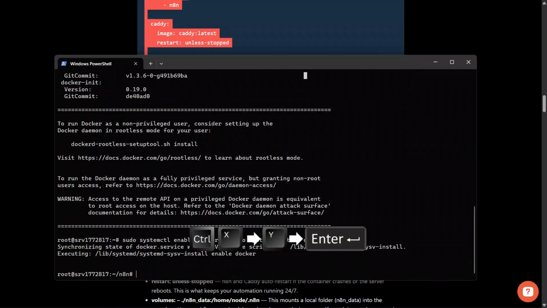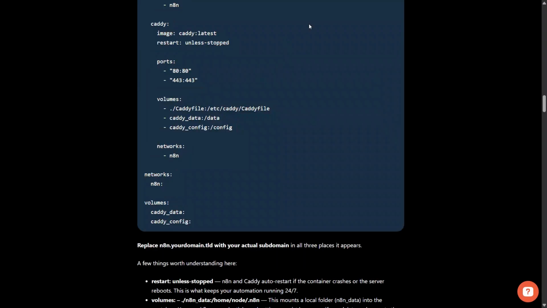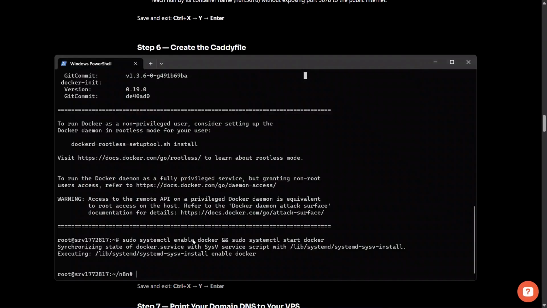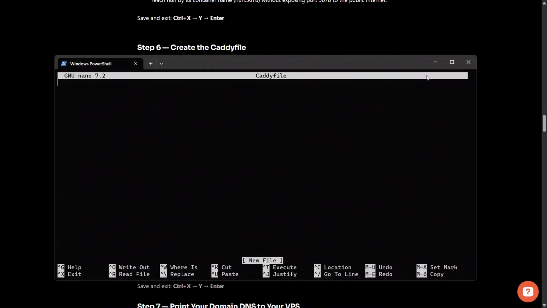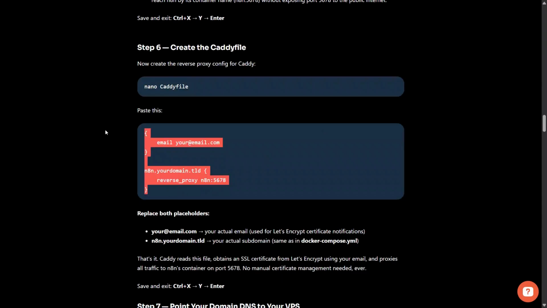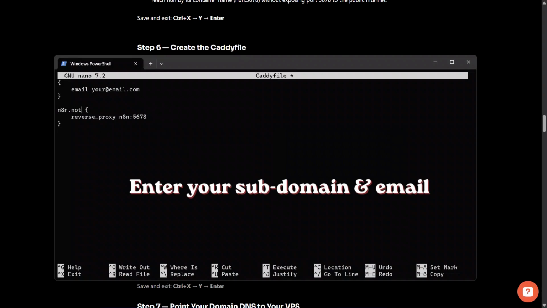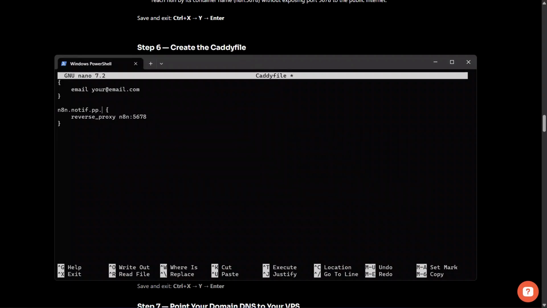After that, we set up our Caddy file. Caddy is a modern way to get SSL for your n8n instance. It's fast and really, you need to write only 4 lines of config. Enter your same subdomain here and your valid email address.